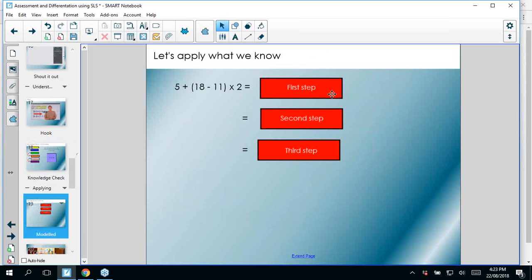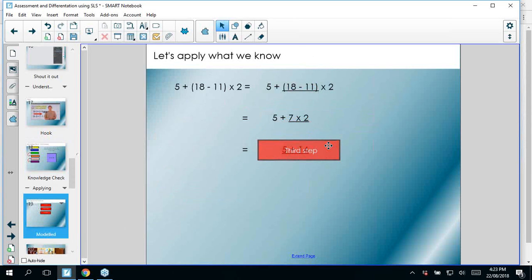Okay, so then moving into the modelled part of my lesson, I would obviously be modelling how we use the order of operations in order to solve these things. Again, I've just put in some click and reveals to look at the different steps.